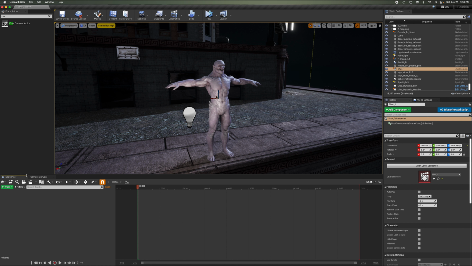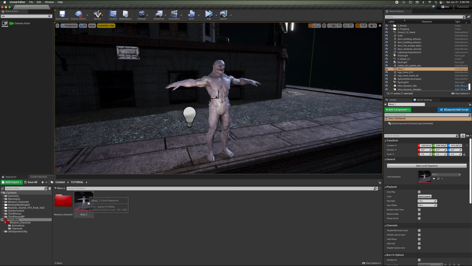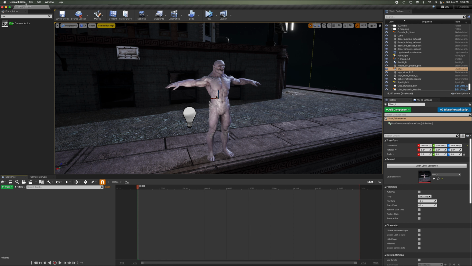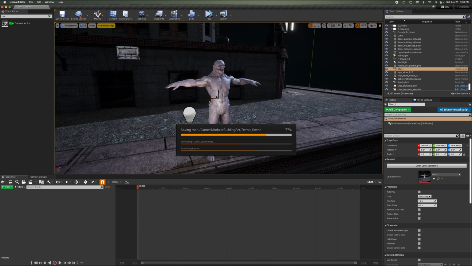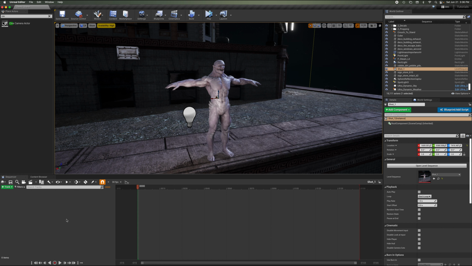save that. If you want to save a little thumbnail of this, by the way, you just click the little save button here in your sequencer, and it will save a thumbnail here where your shot 1 is. Whereas if you just go to File and Save All, which is what I do all the time, that will save the information in your sequence, but it won't save the little screenshot. So that's just a little tip for you.